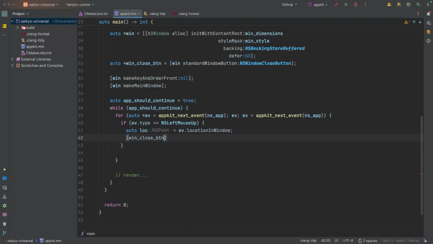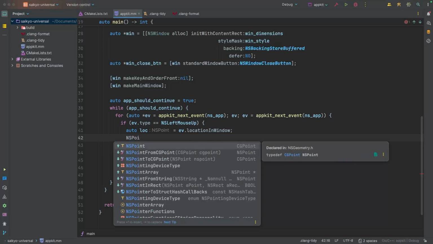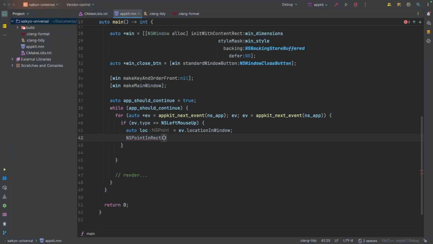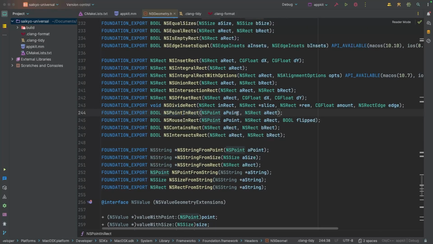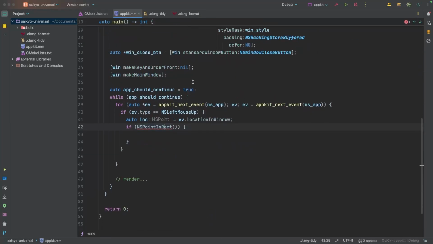And then I think you can do something like this. If you take the win close button and then, oh, how do you do it? I think it's actually NS point in rect, like this. So this is just a function that Appkit provides. It does essentially bounds testing. Given a point, given a rectangle, it returns true if the point's inside that rectangle. Otherwise, it returns false. That's one way to do it.